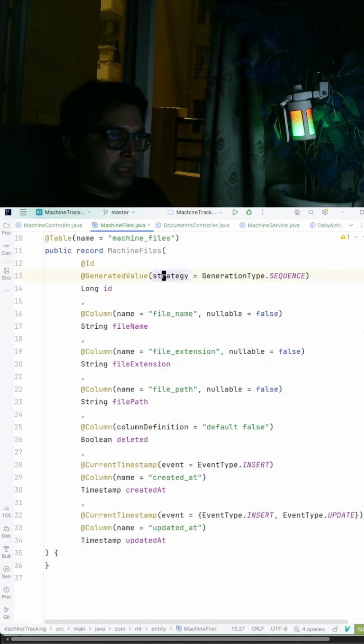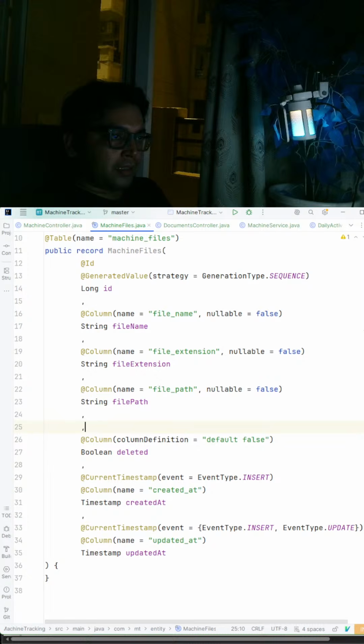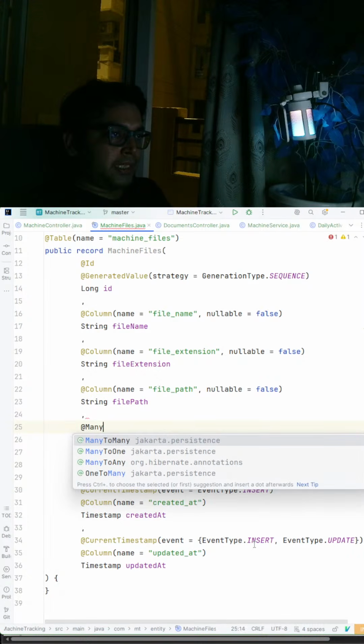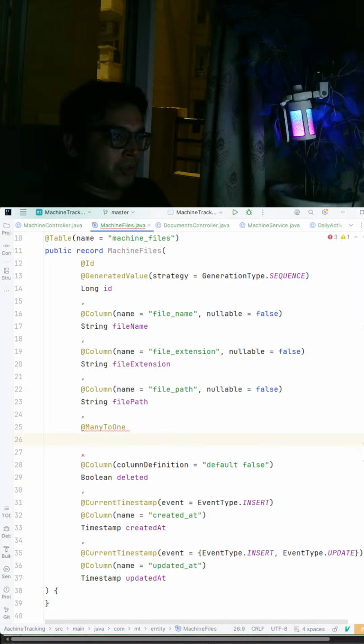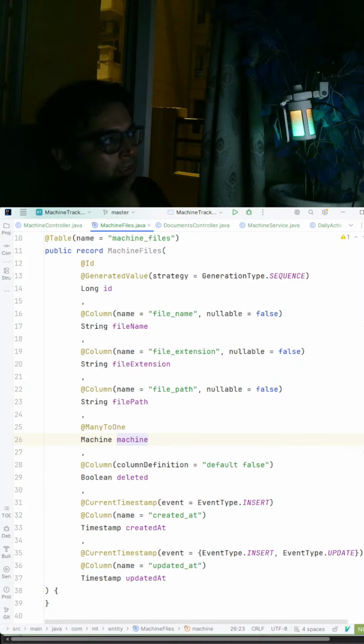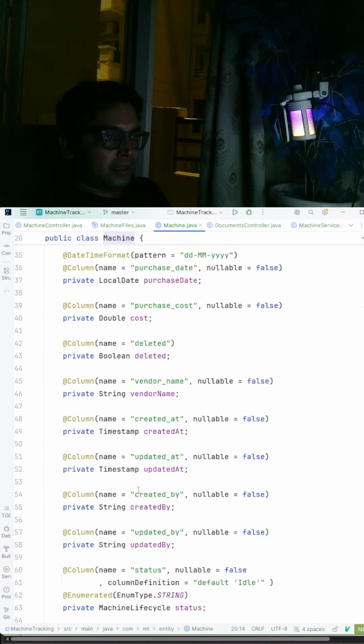And it is machine files is going to have, come over here and say many to one relation, and it is going to have a machine, and more than one file can be connected to one machine. So we have that here, and I'll go to machine, and there I will add a list of files.